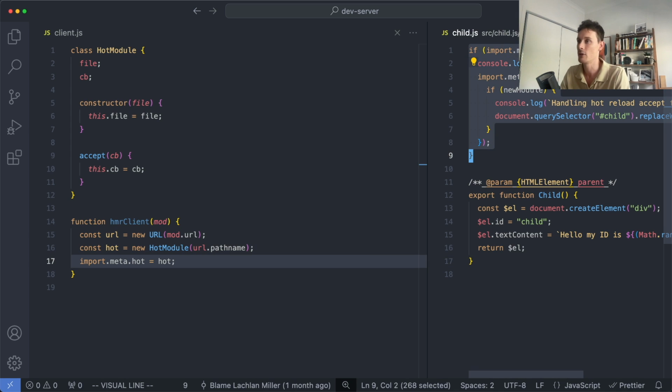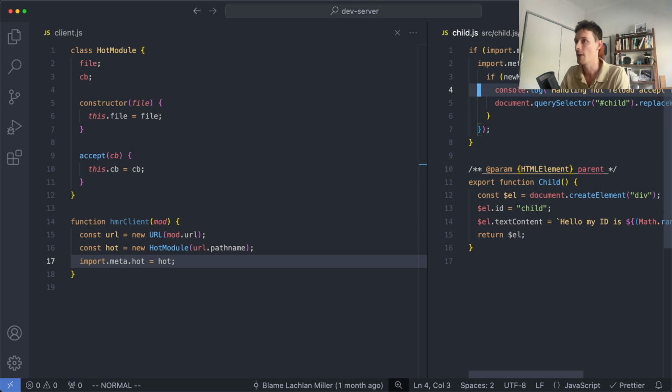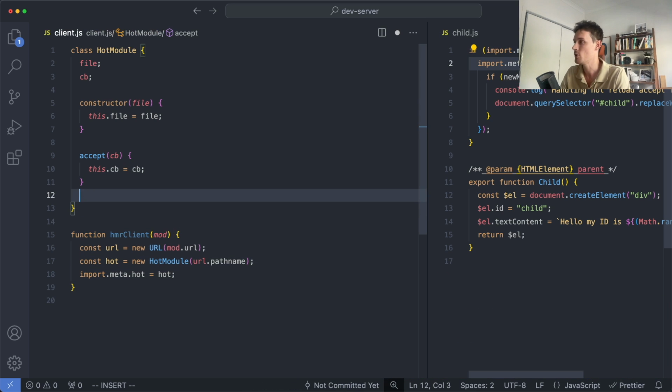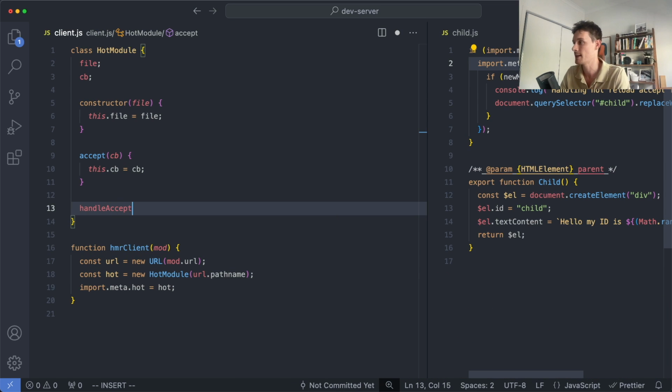Ultimately, what we would like to do is abstract this into a separate module and inject this to all of our components to give everything hot module reload out of the box. That's an improvement we can make later on. Either way, this is now working, and the next thing we need to do is make sure we're getting inside of here and then calling accept with the new module to update it. We're going to do this in another function called handle accept.